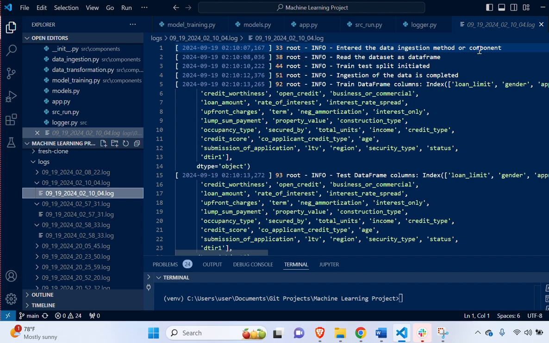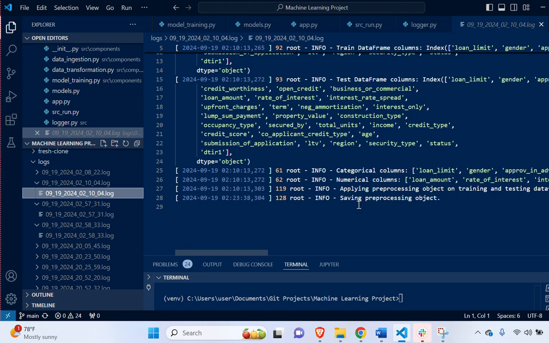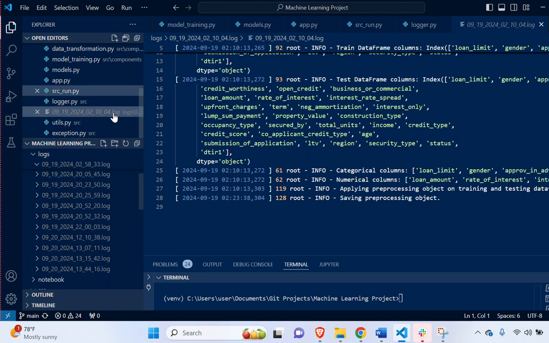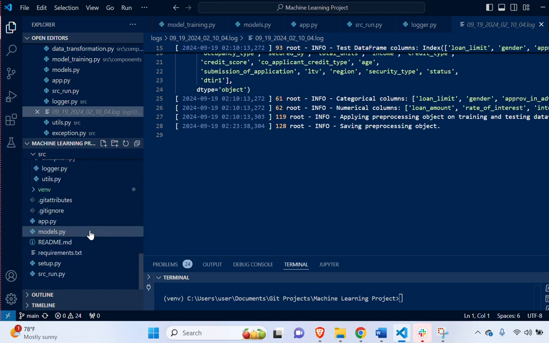So yes, at this particular time: entered the data ingestion method or component, read the data set as a data frame, train test split initiated, ingestion of the data is completed, and all that, and it ends with saving pre-processing object. This logs data is quite crucial when it comes to debugging, as it helps you to know all the processes the program has managed to do at a particular time, and you're able to trace where you might have gone wrong.